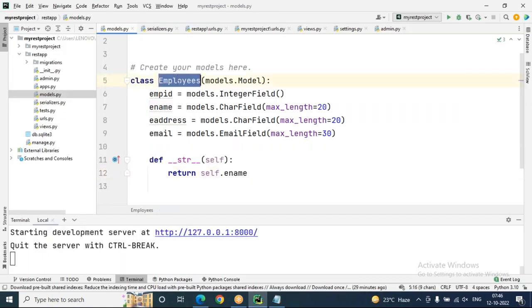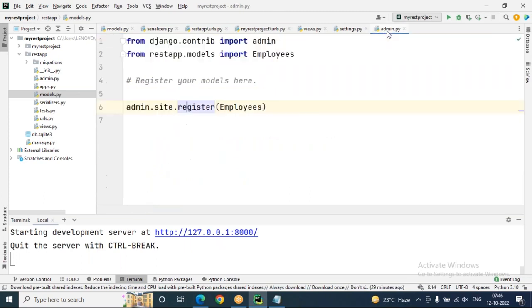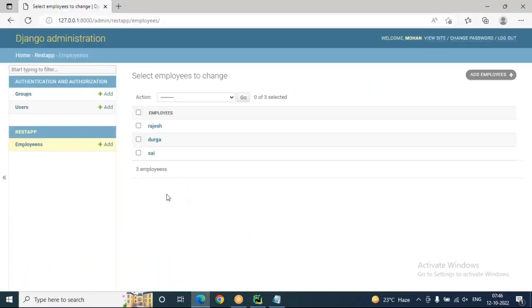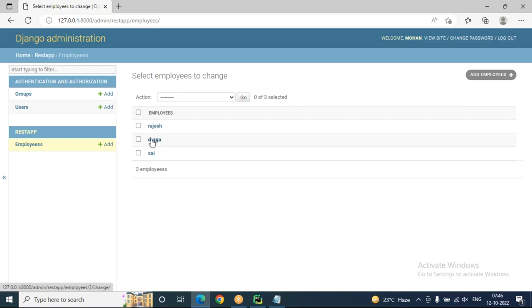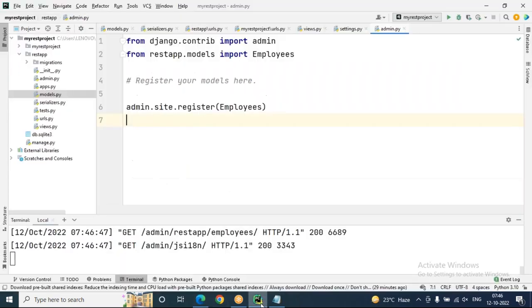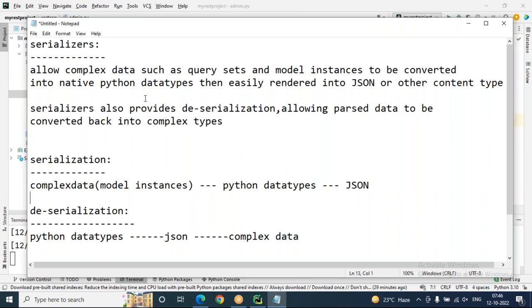After that, I have included this model into admin.py. If you want to manage your models in admin.py, we have to register: admin.site.register(Employees). After that, I did makemigrations and migrate, and the employees table was automatically created in the admin panel. I created a superuser, logged into the superuser account using admin, and I have included 3 records. Each record is available like this only. Now records are there in the database. These are called model instances. And what type are these model instances? Complex type only. So now you can see the serializer concept is included here.